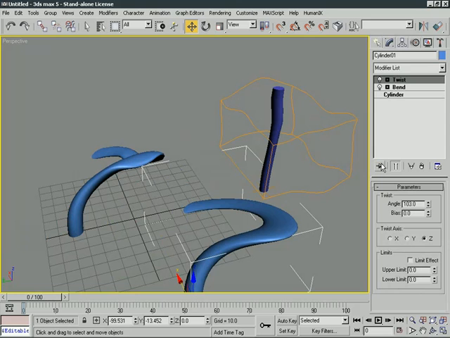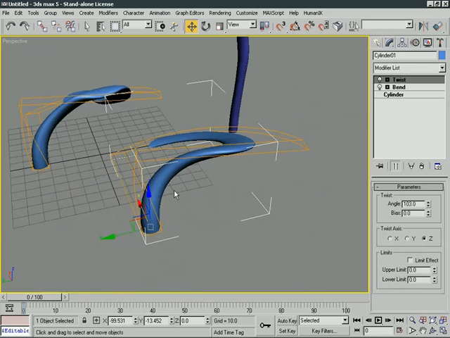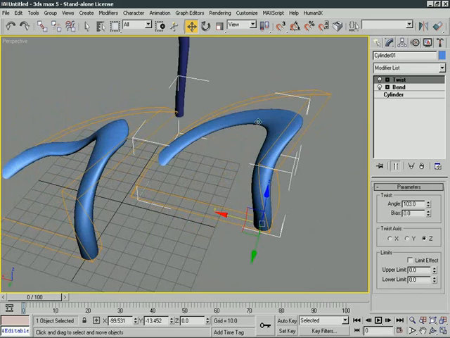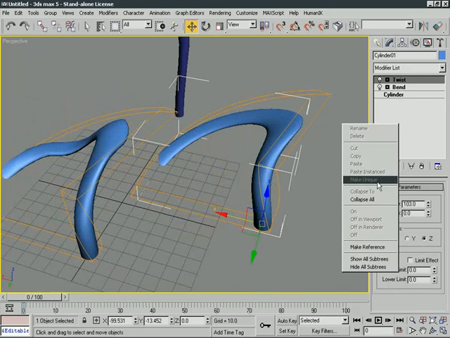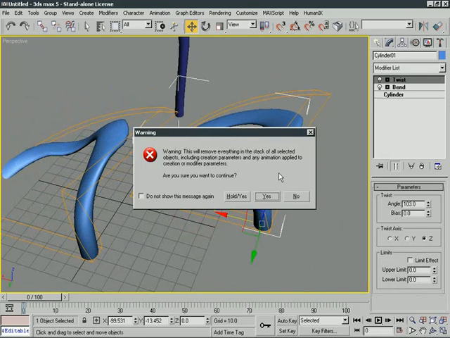And now for the final thing. The final thing I want to show you is how we can just go ahead and collapse the stack. Once you're happy with what you've got going on. Let's say maybe I'm happy with this guy. I no longer need the stack in place. Then what I can do is simply right-click, and I can just come down to Collapse All. Okay, Collapse All, and it's going to give me a little bit of a warning, just simply letting me know that we're about to remove everything in the stack, and we're just going to be left with an editable mesh, really. I'm just going to go ahead and tell it, yes, I want to continue.